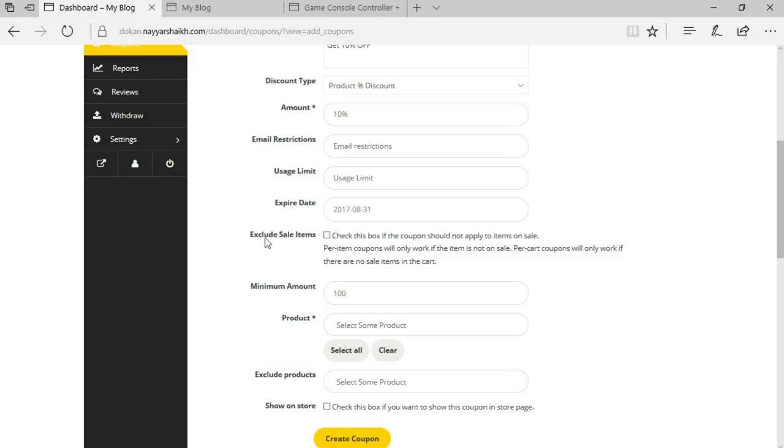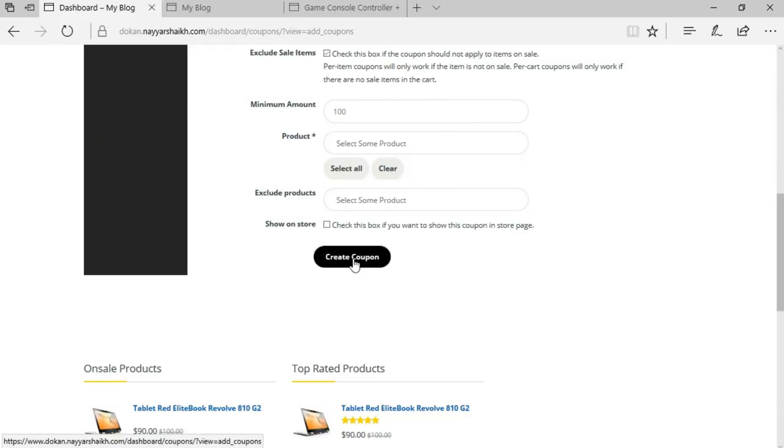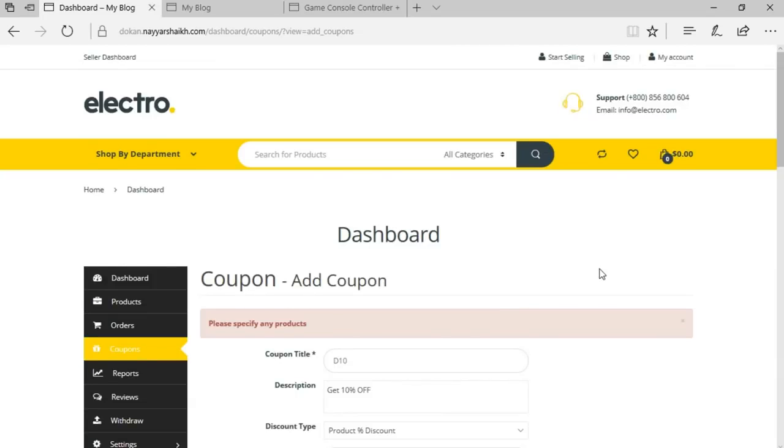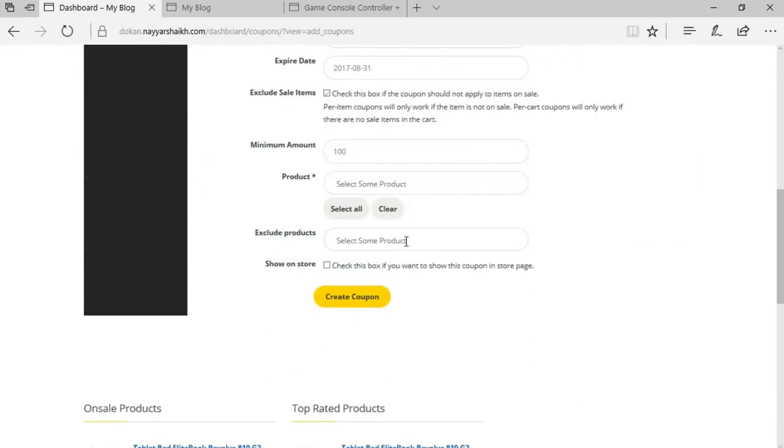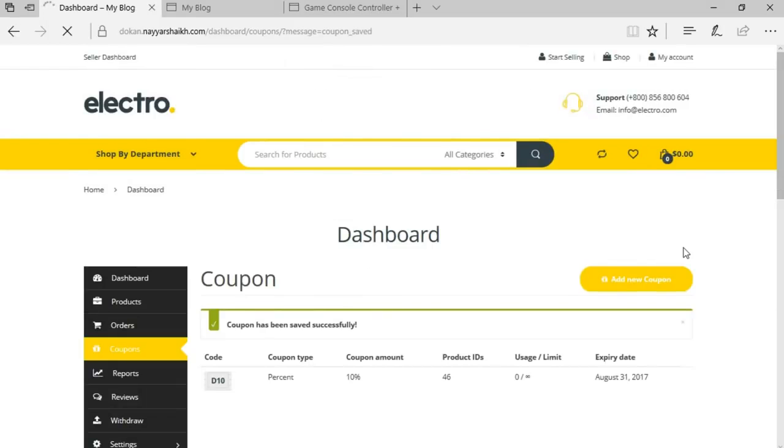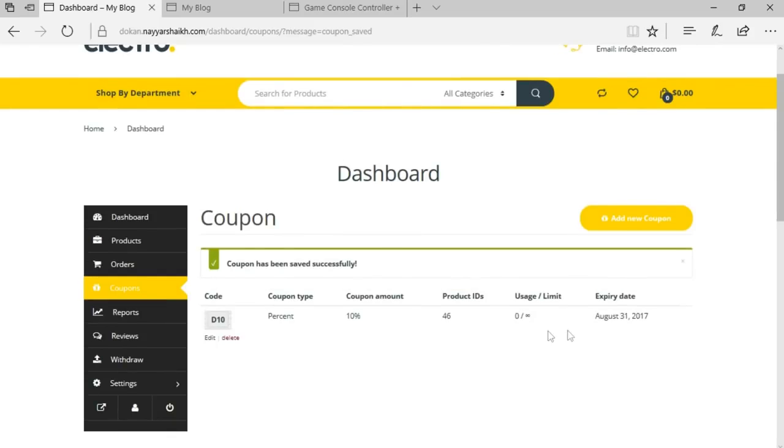And this is also very important, exclude sale items. Make sure this is tick marked, because suppose the product is already on sale, we don't want the customer to use this coupon code on this product which is already on sale and get more discount. Okay, so make sure this is checked, and after that click on create coupon. Okay, it says please specify any product. We haven't specified any product, so just click on that and let's select this product and click on create coupon. Okay, so the coupon has been saved successfully.